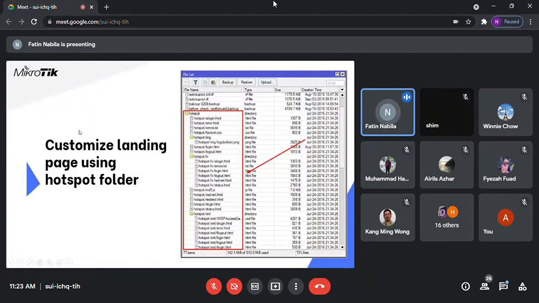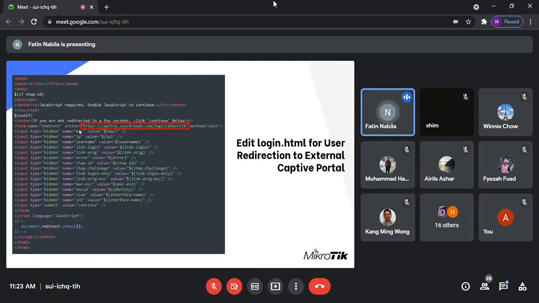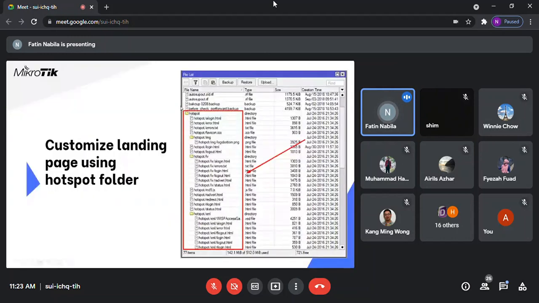And then for the login HTML file, we will input that file under the hotspot folder. So from Winbox, we can see the file list and drag the login.html in under the hotspot folder.